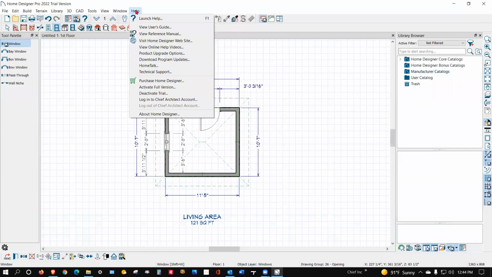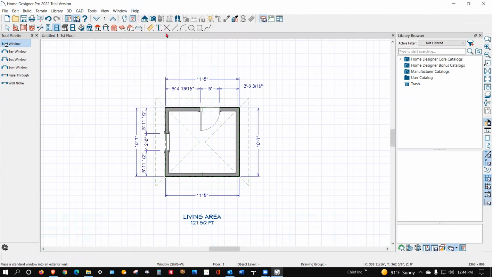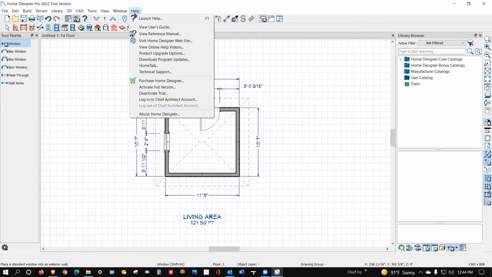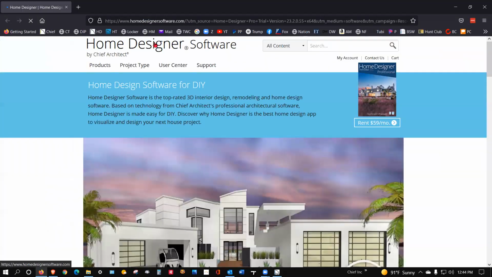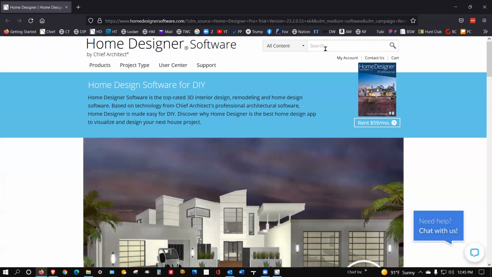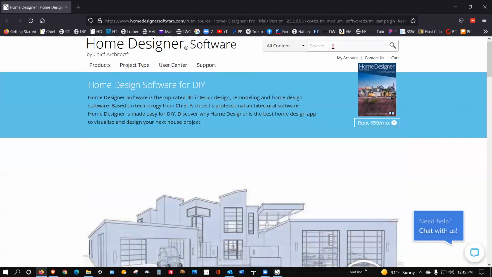All right, under Help again. That's pretty much it. There's more here, but I'm talking about help. The only other thing I have is, let's just visit the Home Designer website. Now, if you've got a question and you haven't been able to find it in those things that I've been talking about, just go to the Home Designer website and click in the search.